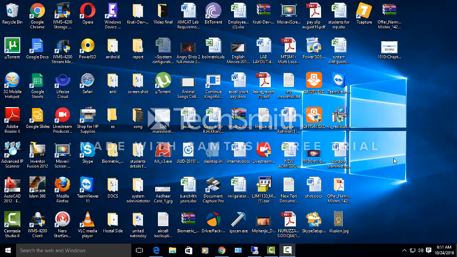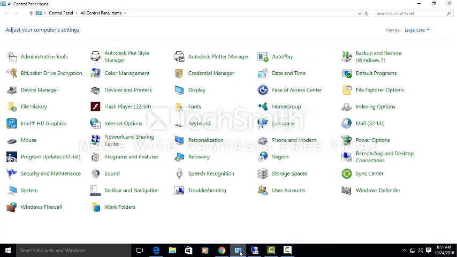In Windows 10 this is very easy. You can do all these things from the system properties of the computer. For joining a computer to a domain, just open Control Panel and search for system.